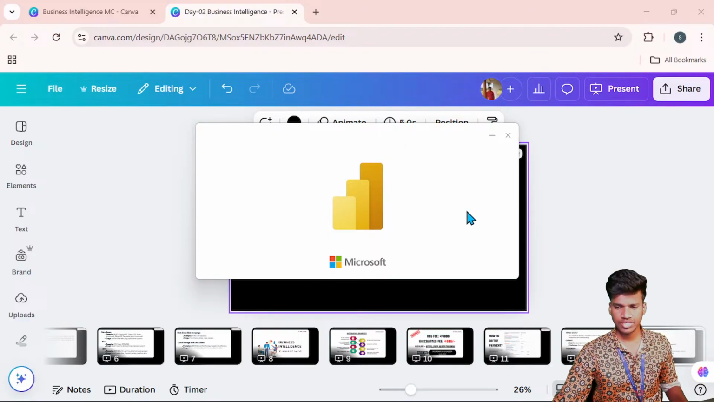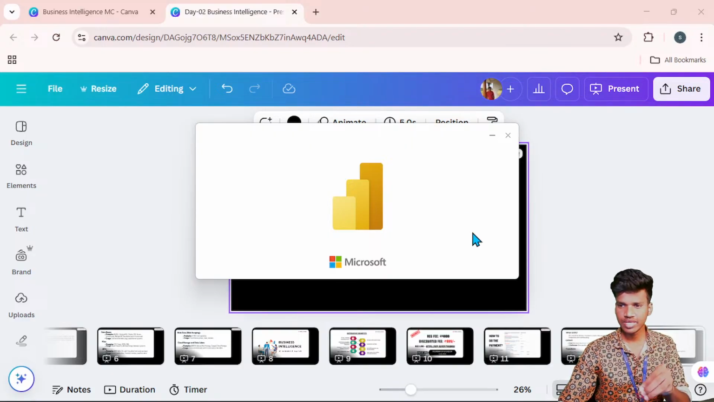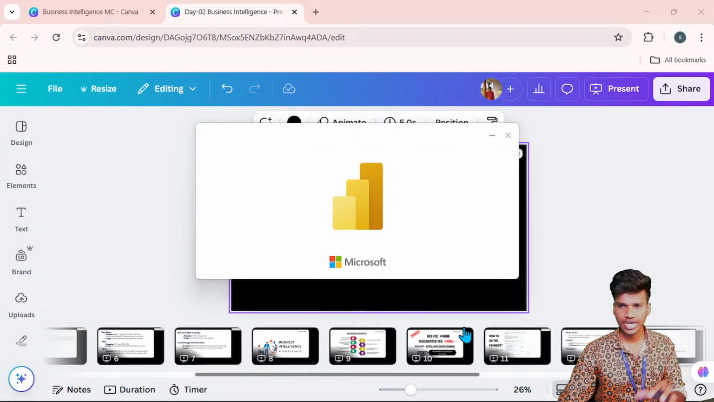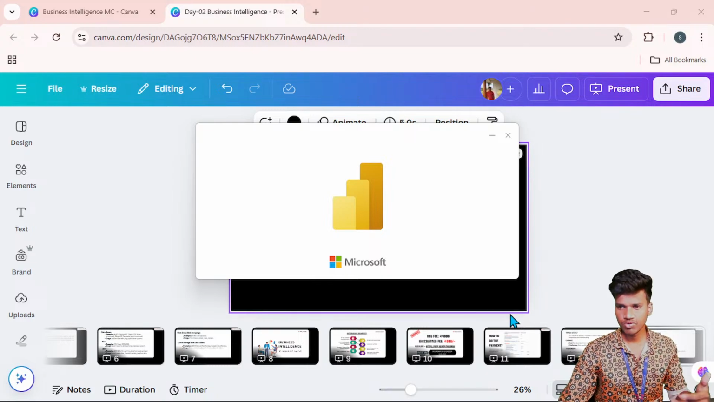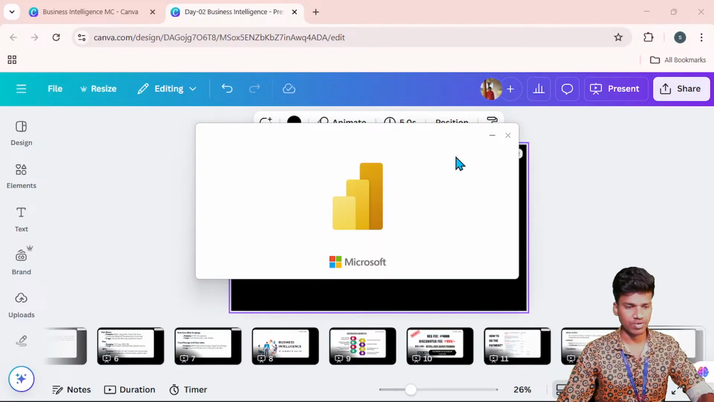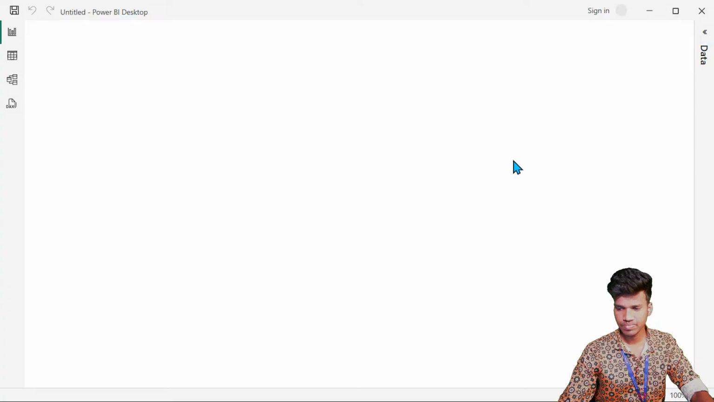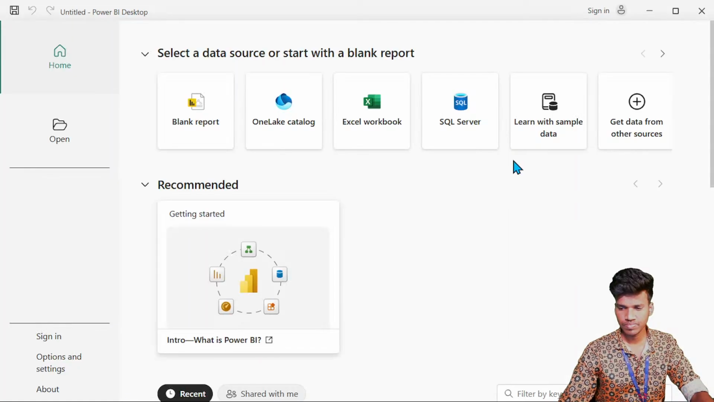Okay, my system is a little bit slow, so there is some stuck thing. This kind of buffering happens because my system has too much storage. So it takes some time. Can you wait?